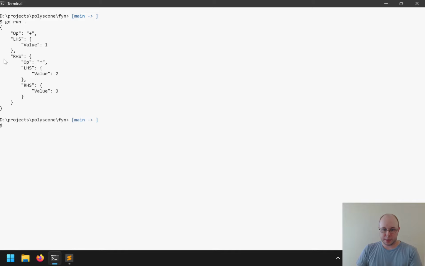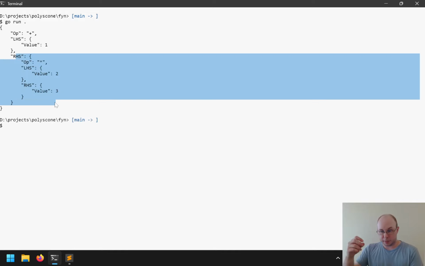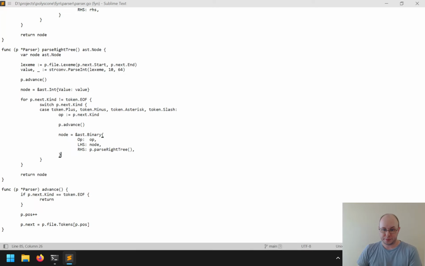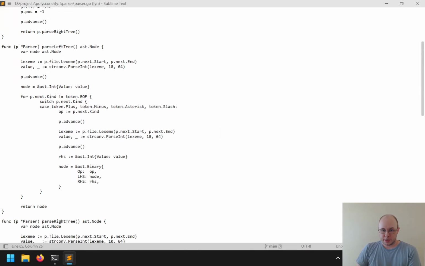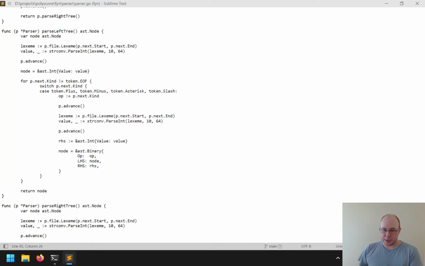So if I run this now, we can see that the RHS is expanding because it's growing, because we're building a right-leaning tree by expanding it down with more trees on the RHS. So if we go back up and look at this left tree one though, we can notice that basically this code here to get the integer and this code here to get the integer are exactly the same.